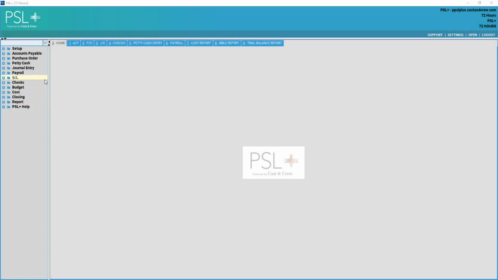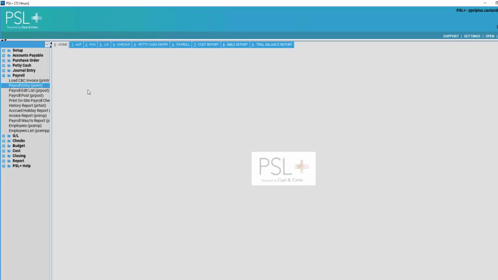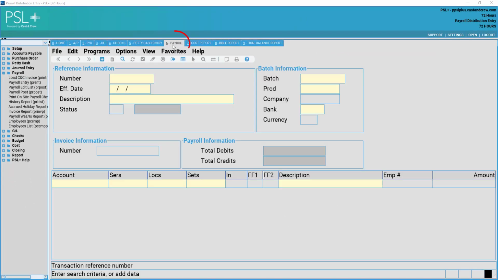After importing your cast and crew payroll invoice into PSL Plus, if you'd like to make any changes to the account coding, select Payroll folder on the left-hand side, then select Payroll Entry. You may also select number 6 from the Quick Access menu, Payroll, at the top of your screen.